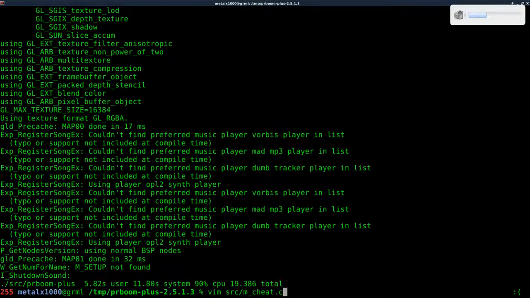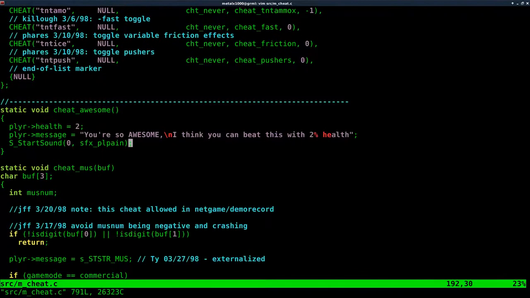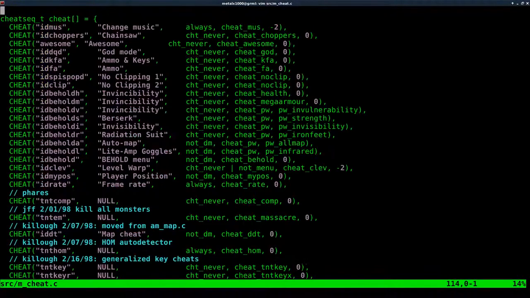So again, it's the mcheat.c file. You want to define it and then set up what you want the cheat code to be, such as awesome. Call it whatever you want. And then here, say what function you want to run. So I could even change this to God, like the line below it, which normally is ID DQD, and that would run the God mode function. If I put that up here, now if I type awesome, it will run that same function.